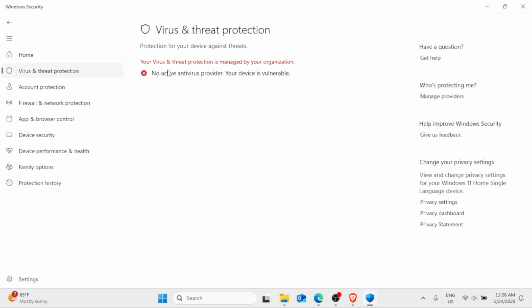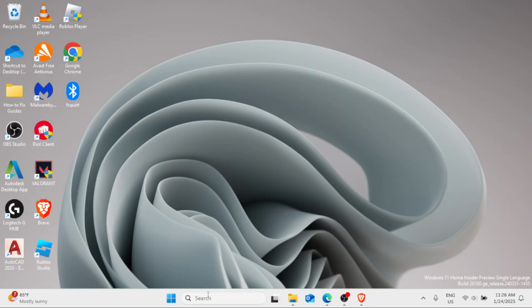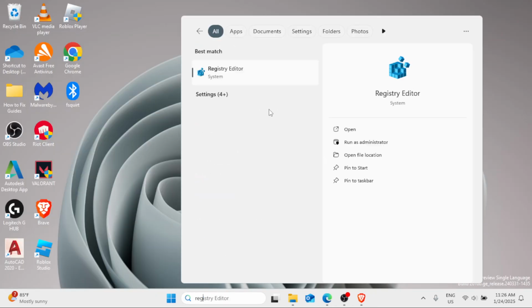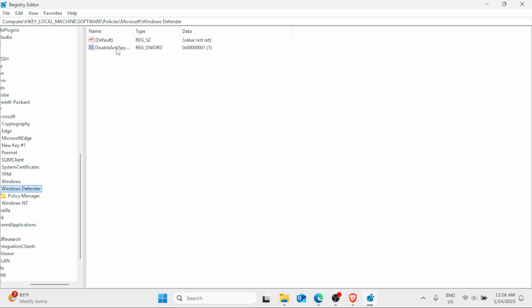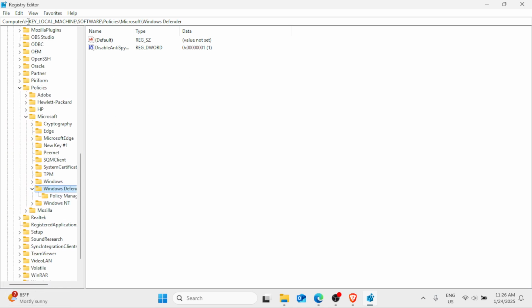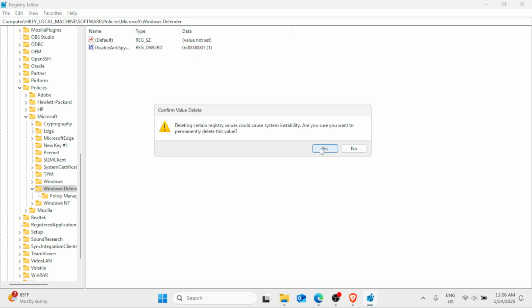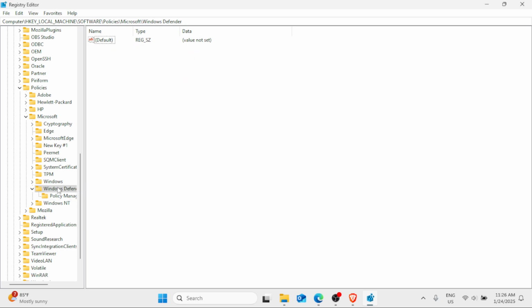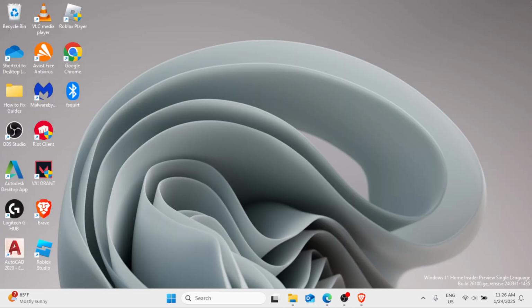So since we have disabled this, let's go back to the Registry Editor. Then let's delete this. So it's just the same path. Now we have to delete this. Select Delete. Click on Yes. Then simply close this window and then just restart your Windows too.